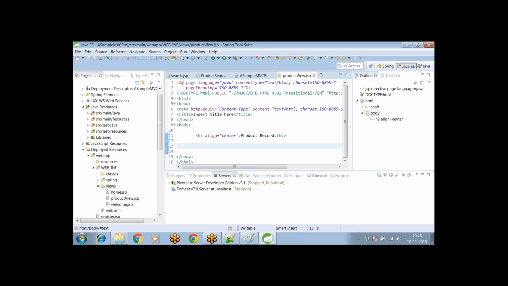You know, the framework will pass that product object to the JSP through the request scope itself. Internally what the framework does is, it will read it from that model and view object, add it to the request scope, and forward it to the JSP. Now if it is in request scope, we have many options to read that object, right?